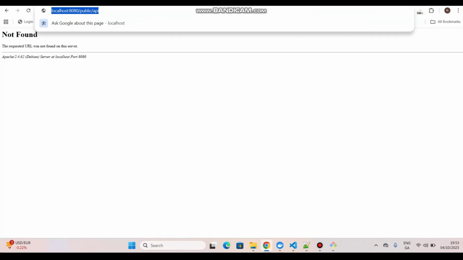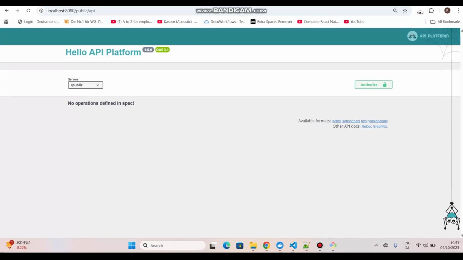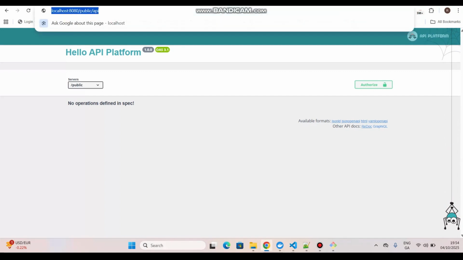So now if I run this, it would take some time and you will see the API platform run here now. Let us give it some time, and you can see that the API platform is successfully installed. Okay guys, so this is how you install the Symfony application from scratch and install the API platform by modifying the htaccess file with Docker.